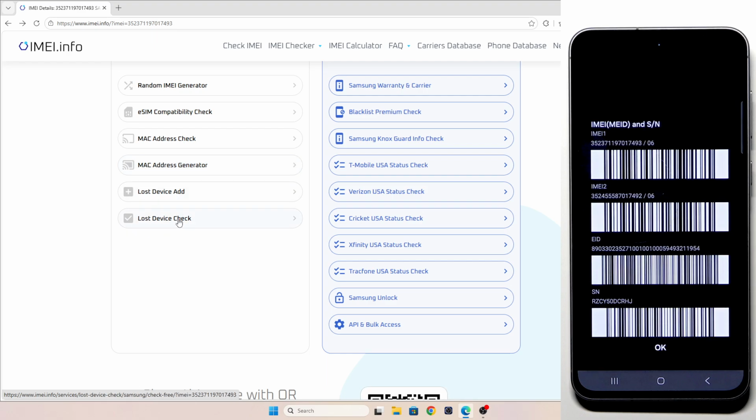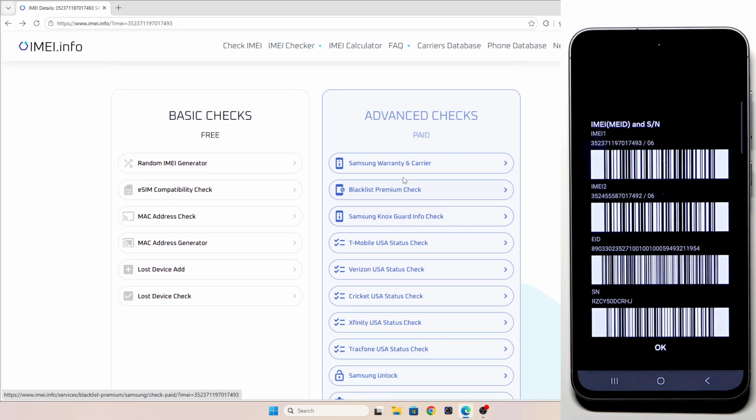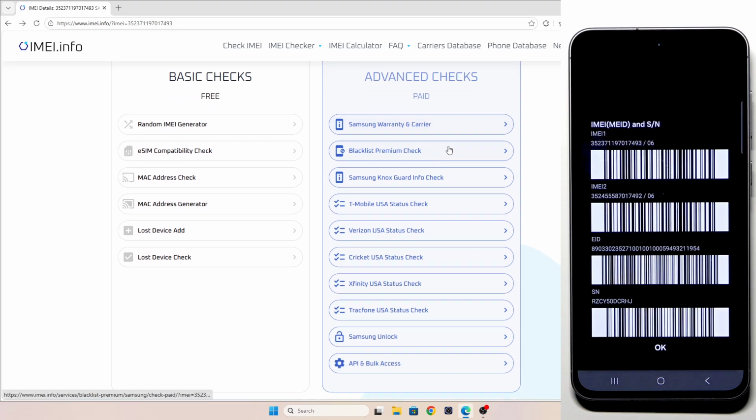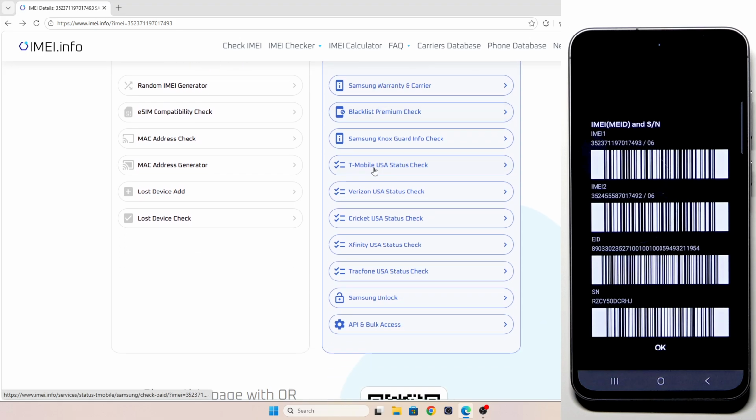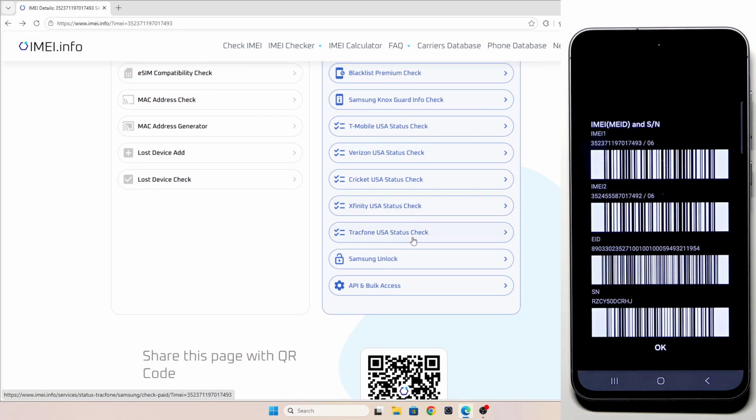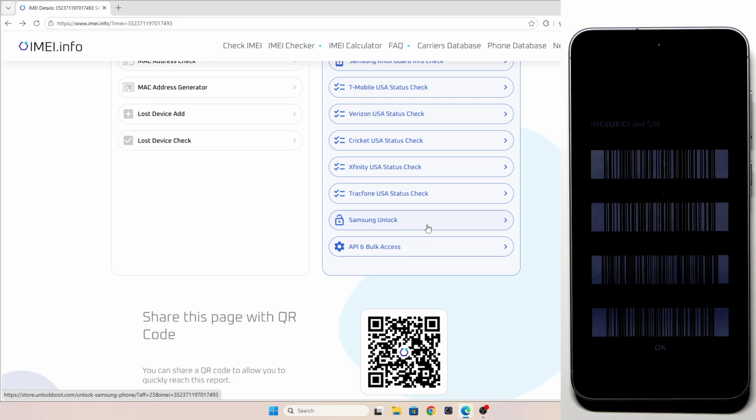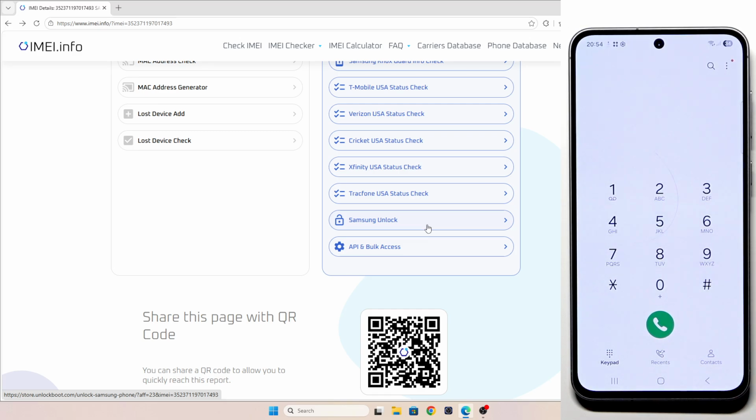of our lost device. When it comes to the advanced checks, we have the Samsung warranty and carrier blacklist check, Samsung Knox Guard info check, T-Mobile USA status check, Verizon check, Cricket USA check, Xfinity status check, and TracFone status check. Also we have the Samsung Outlook and the API and bulk address.